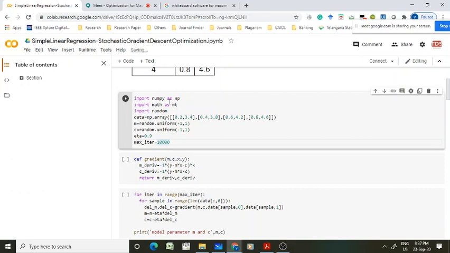So in the algorithm, what I said in step 1, you have to read the data set x i, y i, and you have to initialize your model parameters m and c randomly, and you have to read your learning rate eta, and also you have to set your maximum number of epochs. That has happened here.